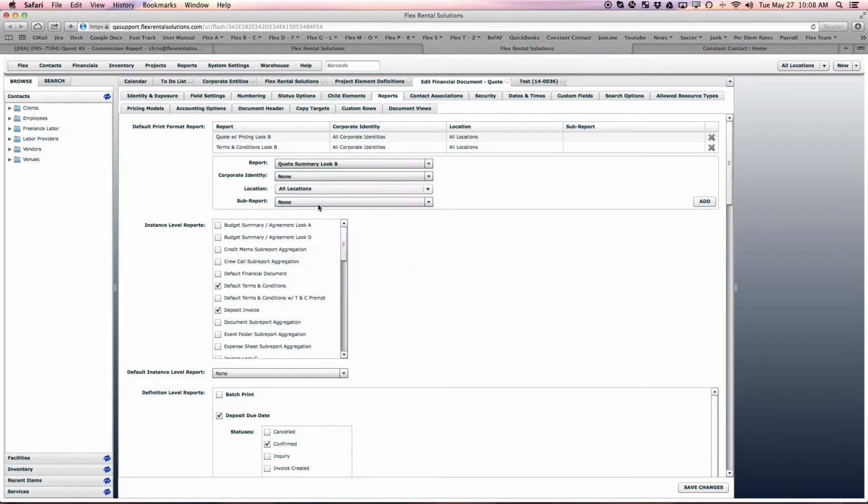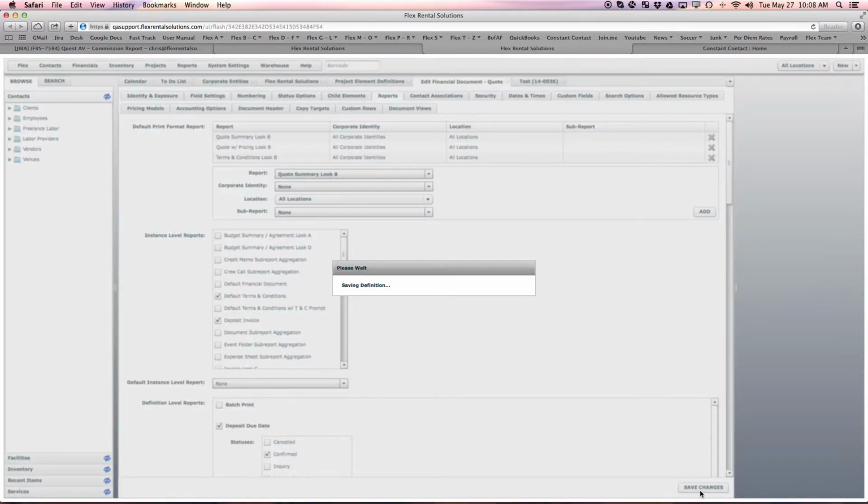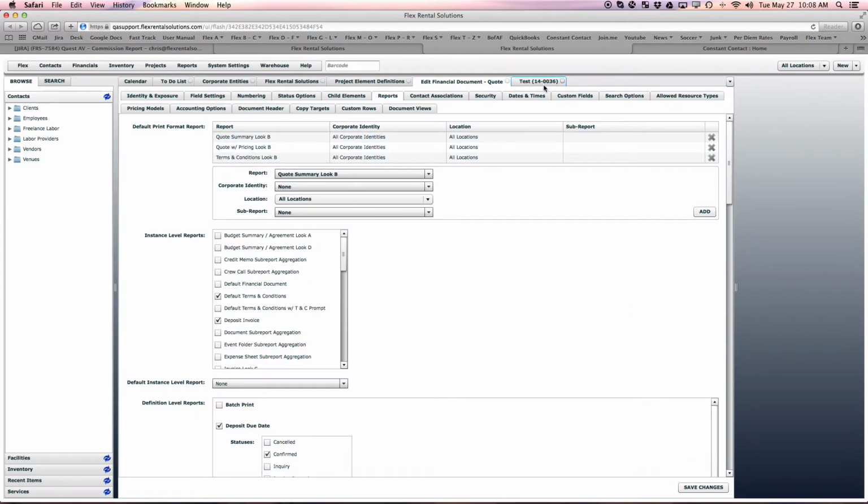We also have a quote summary look B. I'm going to add that, and I'm going to drag that and put that on top. So now it's going to print out a summary page, a quote page, and then our terms and condition, all with a very similar formatting look and feel. And we're going to hit Save Changes.